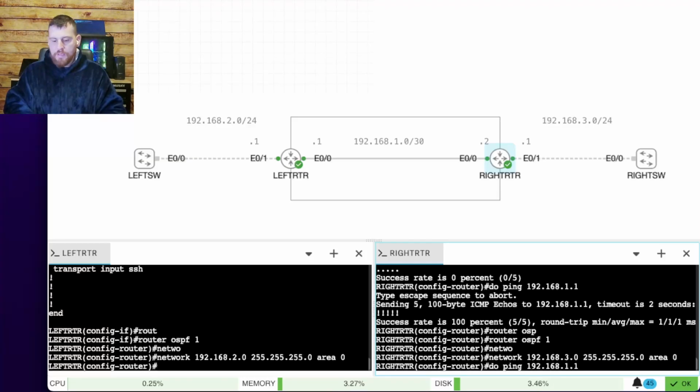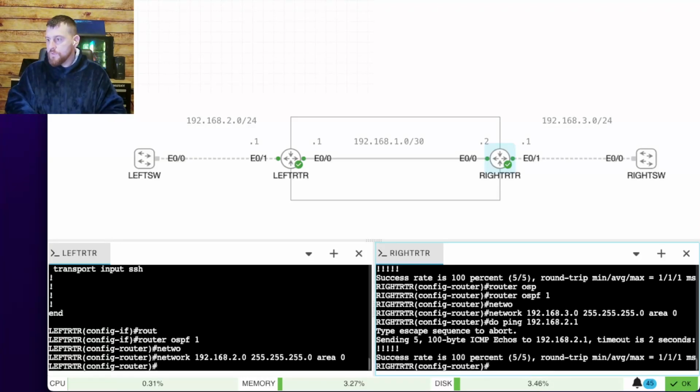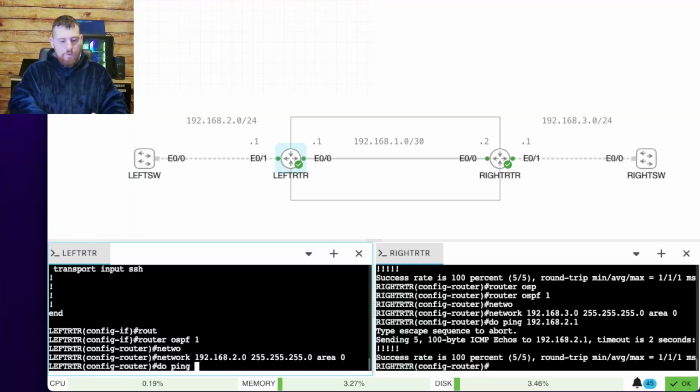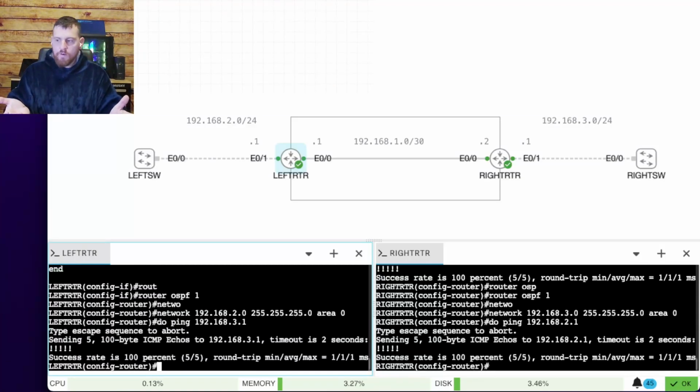Okay, so we tried to ping earlier, so let's try to ping now. So we got 100%, right? Because that packet has been shared. This network was packeted up here and shared over to the OSPF to update its adjacency. So if I do the 192.168.3.1, then it's shared again, right? So everything's good. Now we're connected.